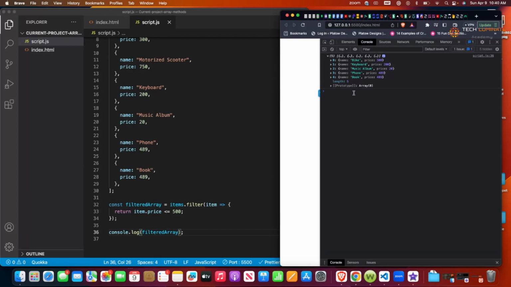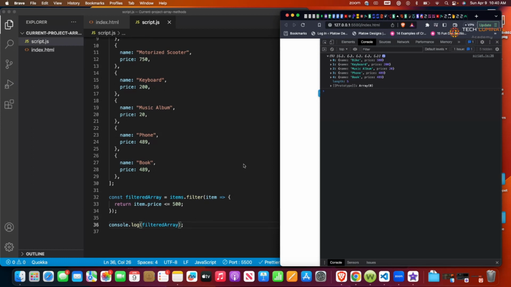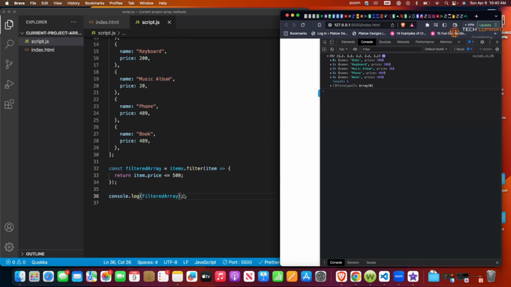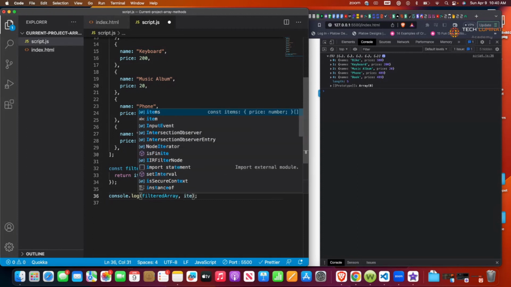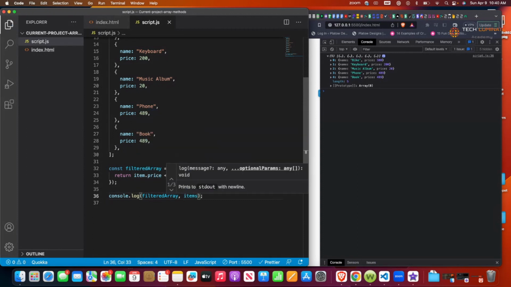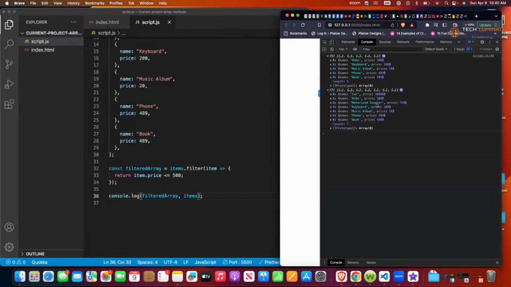To show you, I'm going to log the items array to the console right after. And you see that second one, you see all the original items in the array, which is the old array. And then we have our new array, which has all the items that are less than $500.